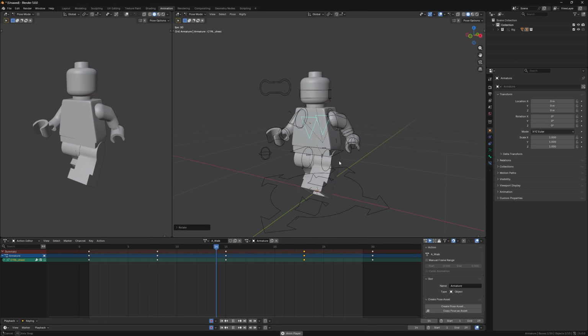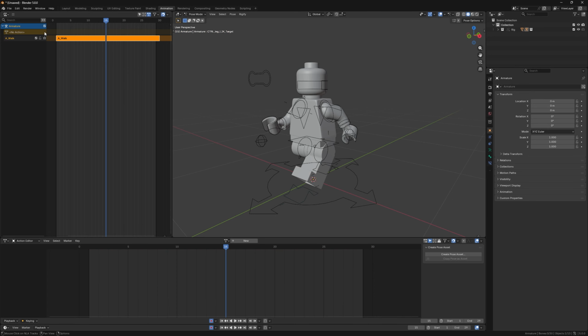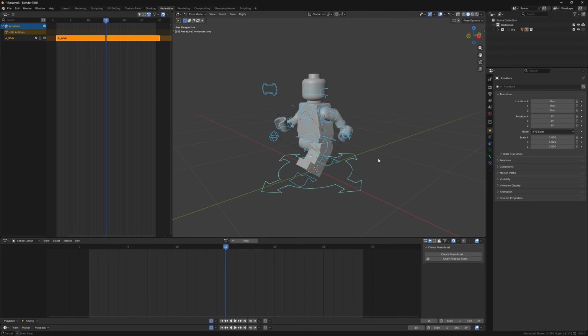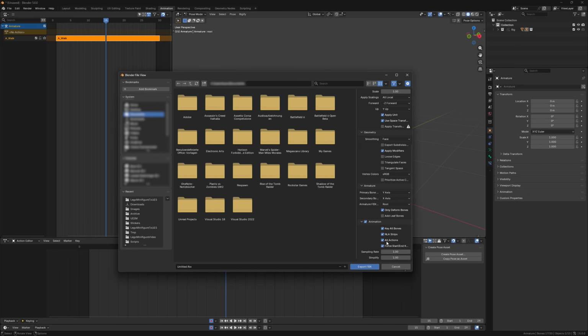Once your animation is finished, change one of your viewports to the Nonlinear Animation Editor. This is where we store finished animations before exporting them to Unreal. You'll see your animation listed there already. Click the little icon to push the action down into the NLA stack. That marks it as ready for export. Make sure you're still in pose mode, then export everything as FBX using the same export settings from before.